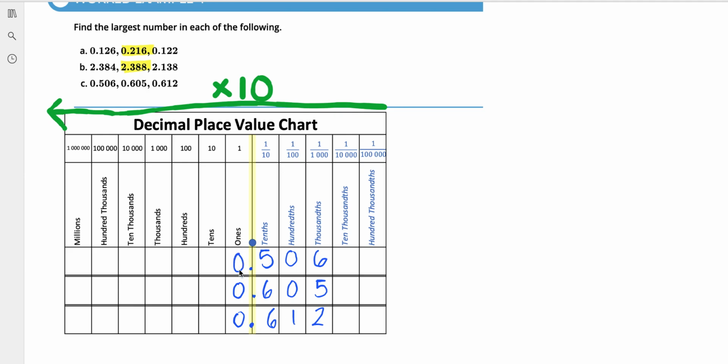In ones, I have zeros, so tied. In tenths, 5, 6, and 6, so it's not that one. It's going to be one of these. In hundredths, 0 and 1. Okay, wonderful. Immediately, the last one is my largest number. And I have completed it.